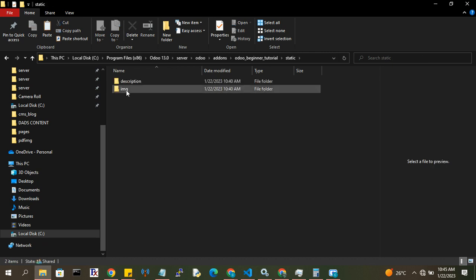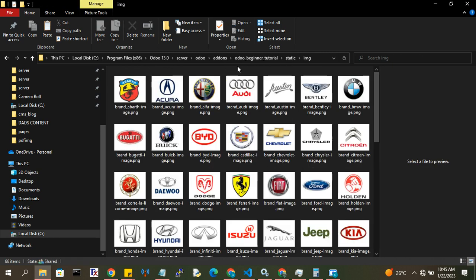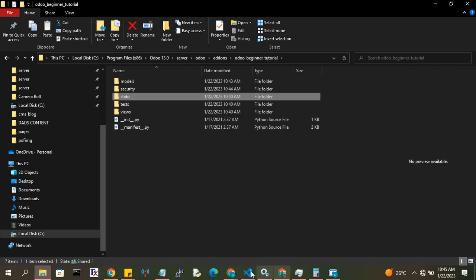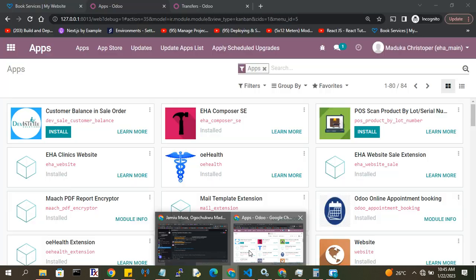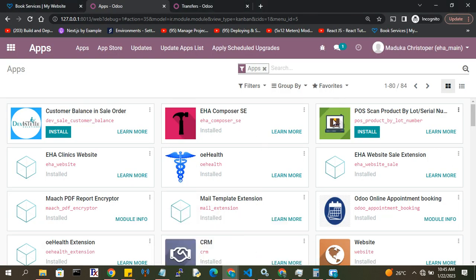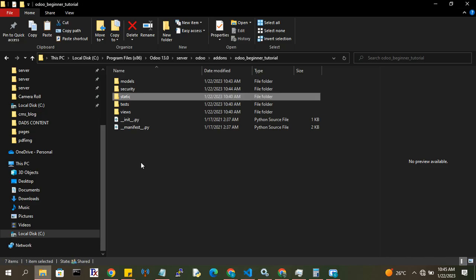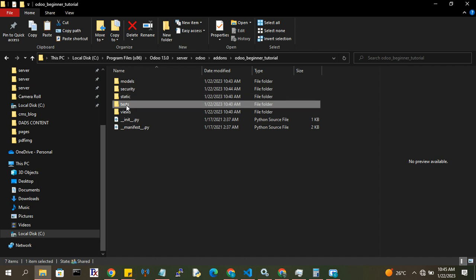Static. So this is basically where you define your JavaScript, you put your images, your descriptions. You can see a whole lot of static folders and pictures. This is where you put them. All right, but now we are not dealing with JavaScript or whatever. We are only dealing with descriptions and then images.